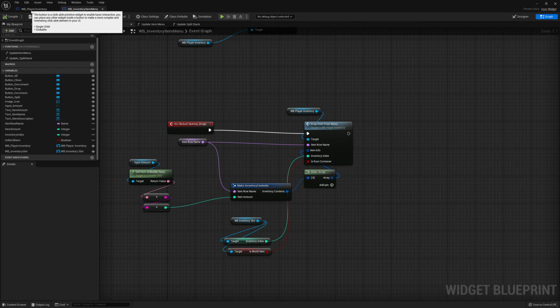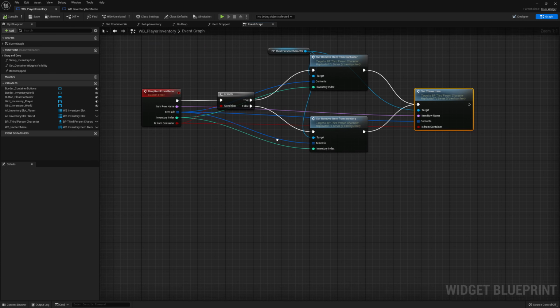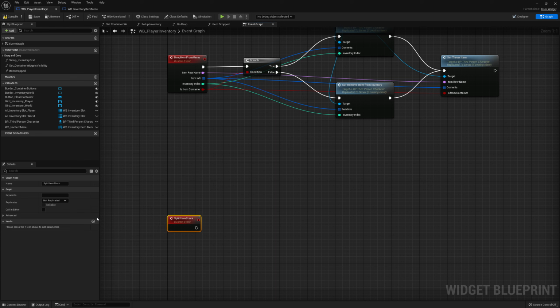So let's go back into our player inventory. There we go. And in here, we're going to create a new custom event, and this one is for the splitting items. So let's call it split item stack. And let's give it the inputs that we need first. So the first one is going to be the new stack contents. So that's an array of our inventory content structure.